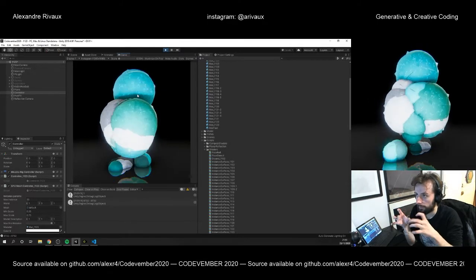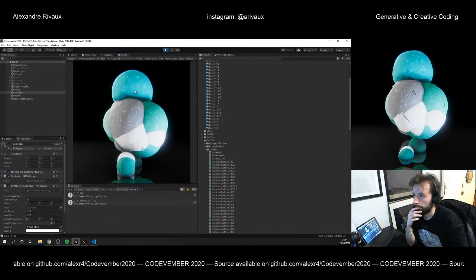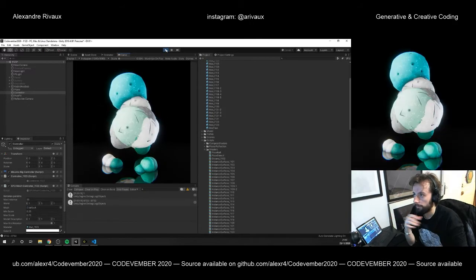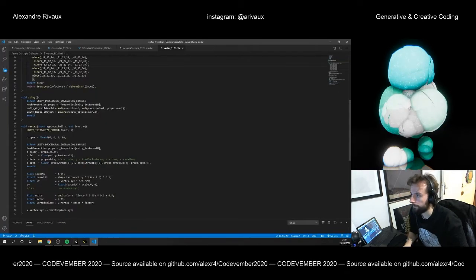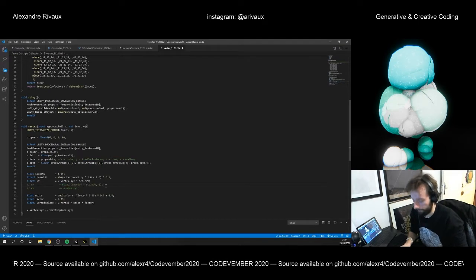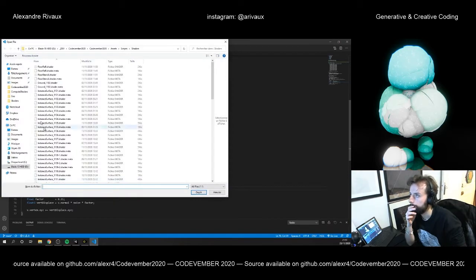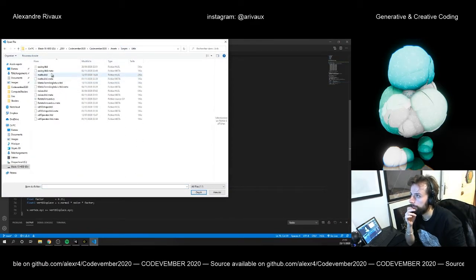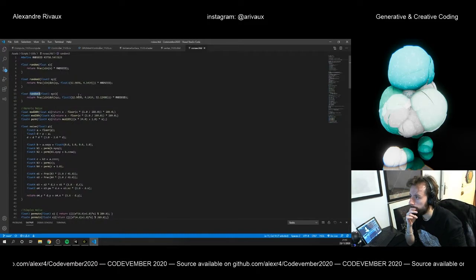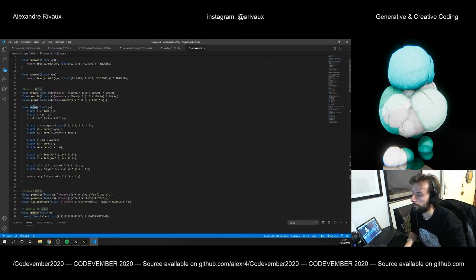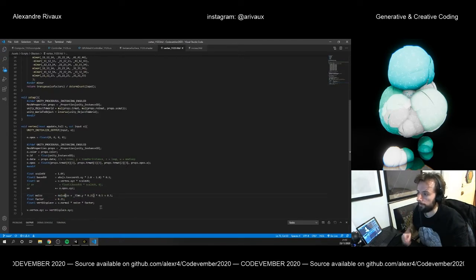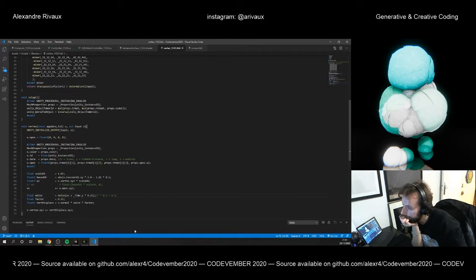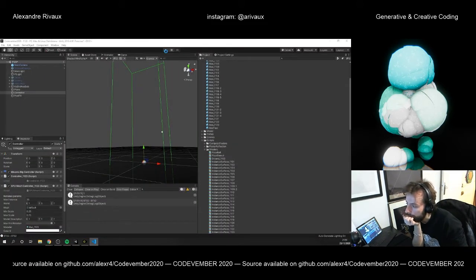You could see sometimes we have some. I don't know why we have this little spike appearing here. We could also check another noise, because I use the simplex, but I can use another one. This one, for example, returns a value between 0 and 1.